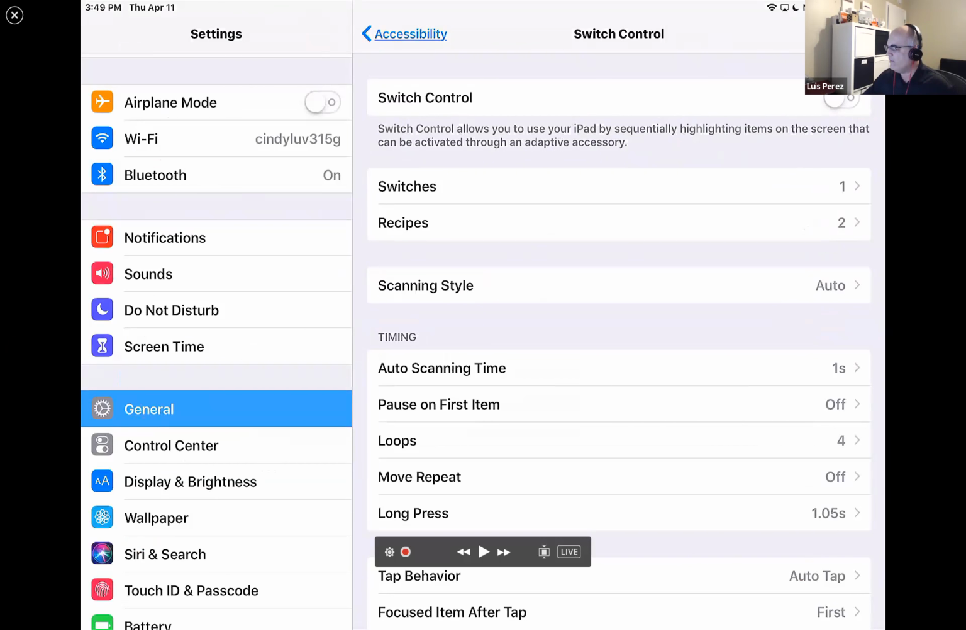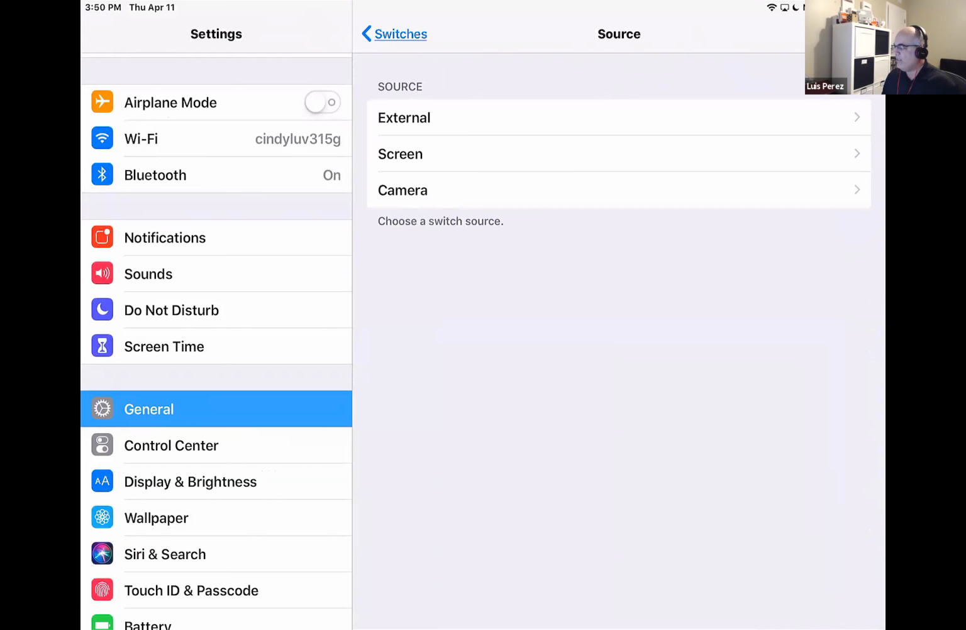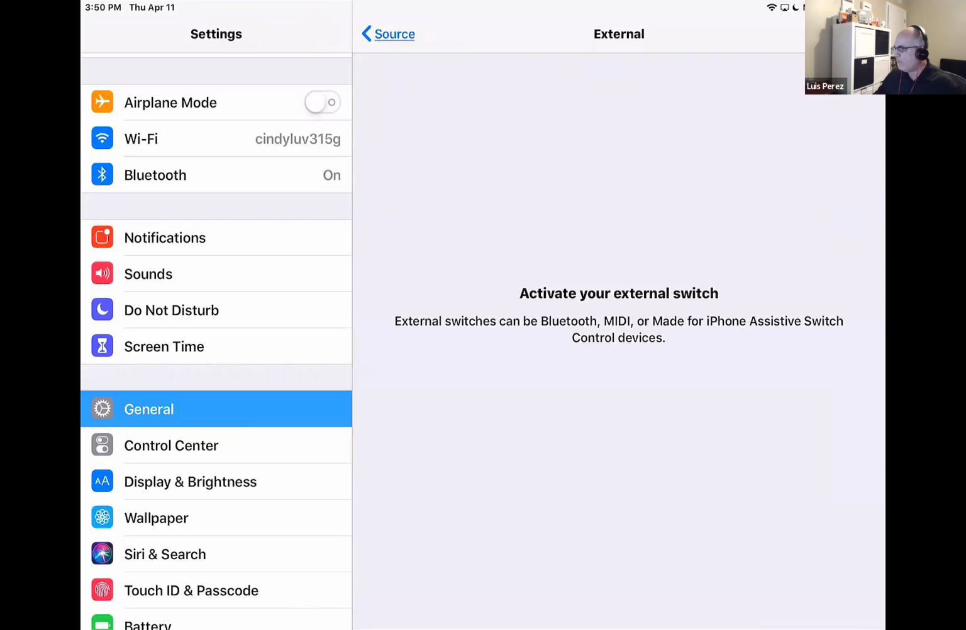All right, so I'm back again under general accessibility switch control. And now I need to add my switch sources. So what I'm going to do is go to switches. And by the way, I've already added my switch interface as a Bluetooth connection. So I'm going to skip that step for now. So what I'm going to do here is tap on add new switch. And this time we don't want the screen or the camera. We want to choose external. And then I'll press my switch button.